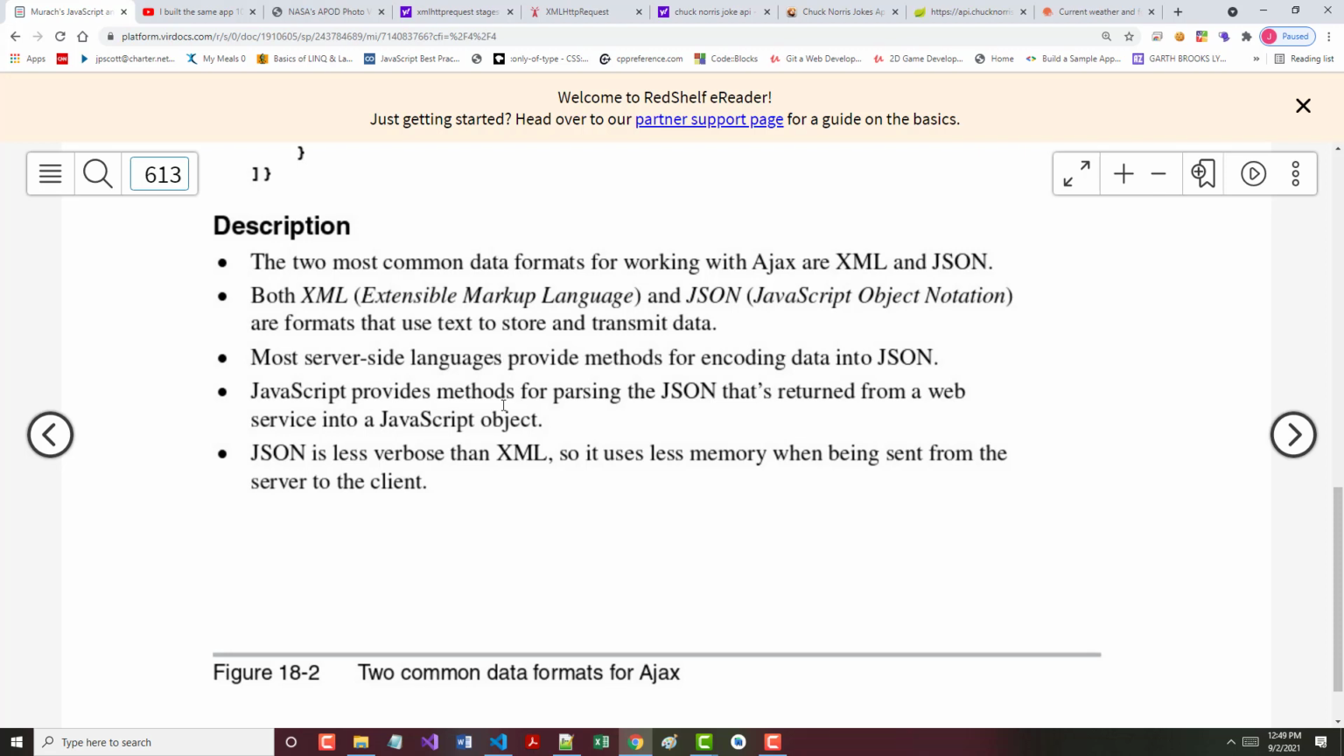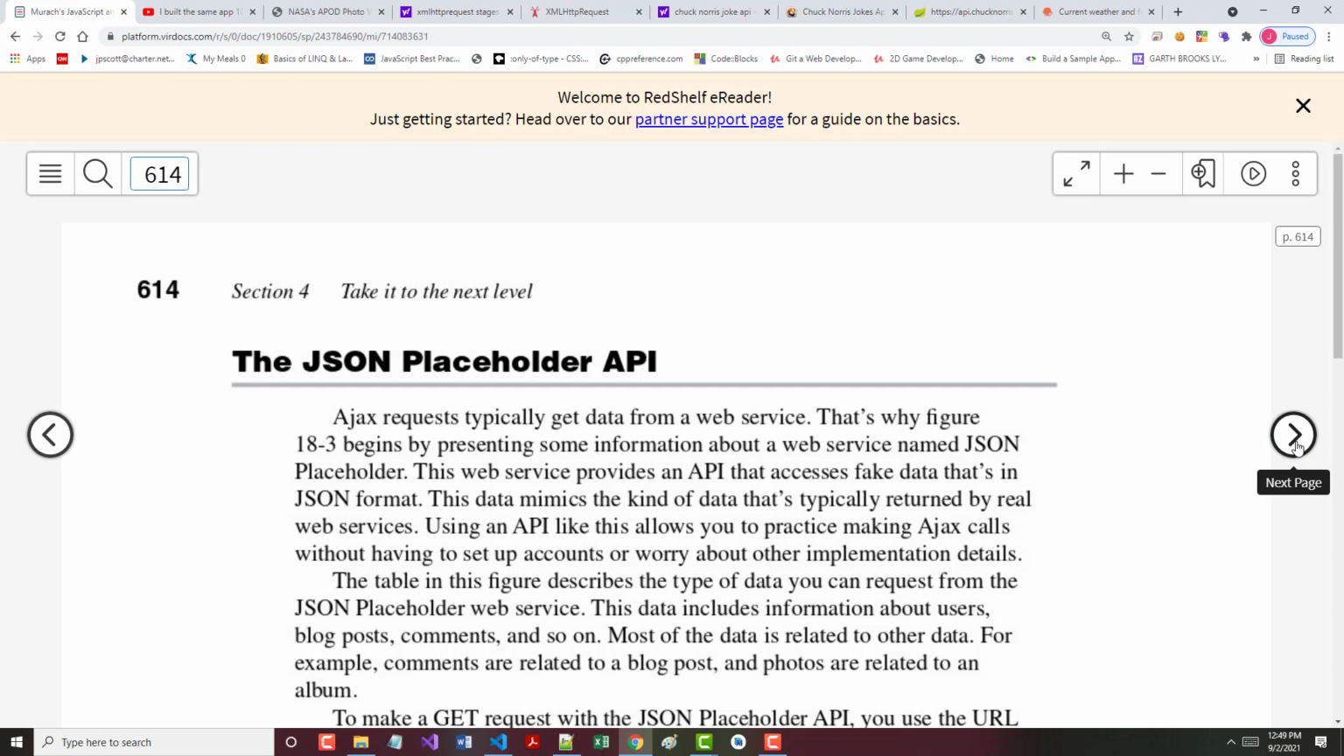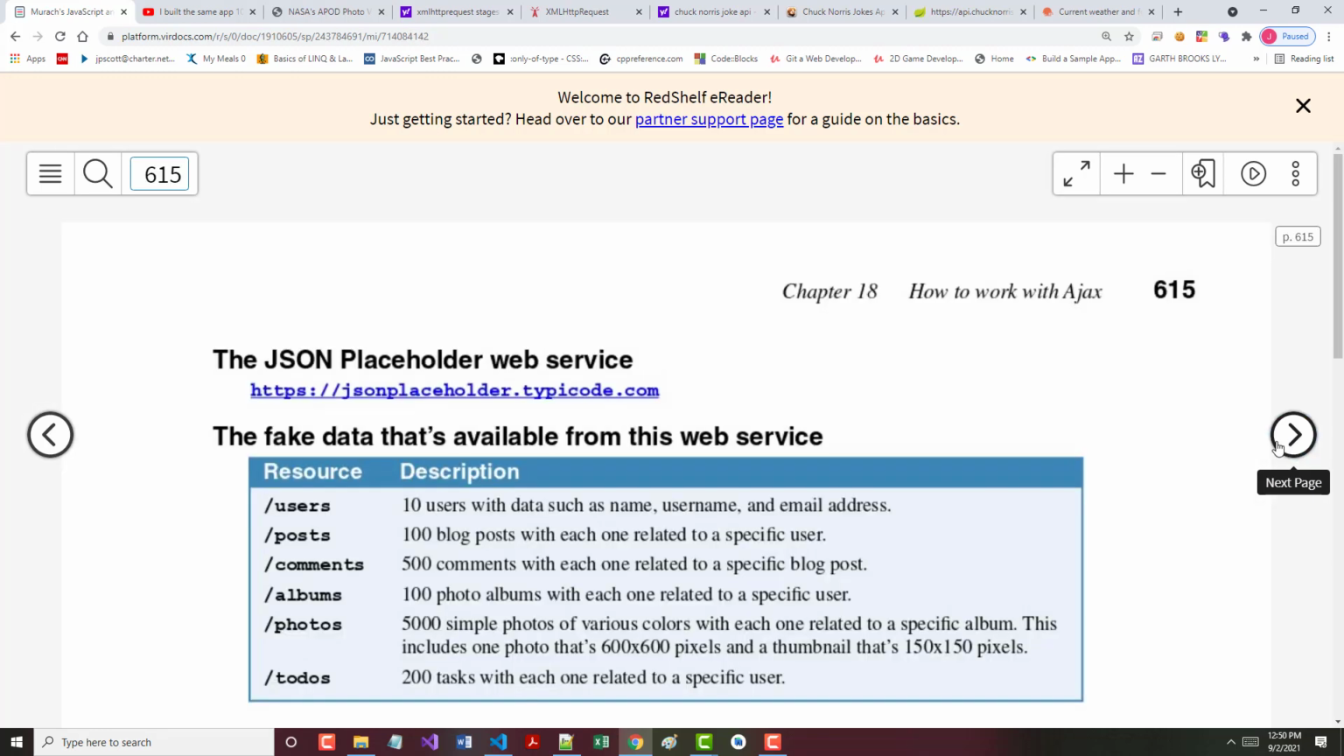Again, JavaScript works hand in hand. I mean, it should, because JSON was designed originally to work with JavaScript. That's the JS in there, in JSON. Now, it says it's less verbose than XML, it uses less memory, and most people just find it easier to work with.